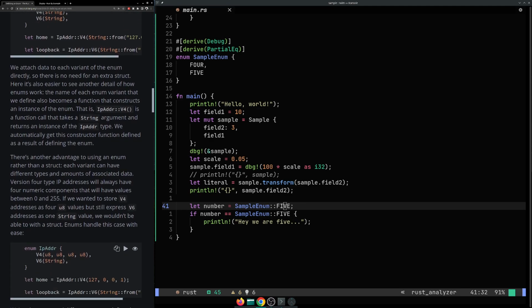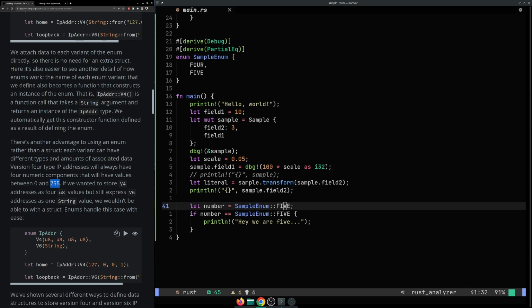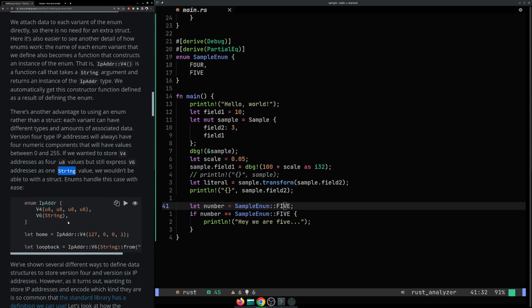There's another advantage to using an enum rather than a struct. Each variant can have different types and amounts of associated data. Version 4 type IP addresses will always have 4 numeric components with values between 0 and 255. If we wanted to store v4 addresses as 4 u8 values but still express v6 addresses as one string value, we wouldn't be able to do that with a struct. Enums handle this case here.